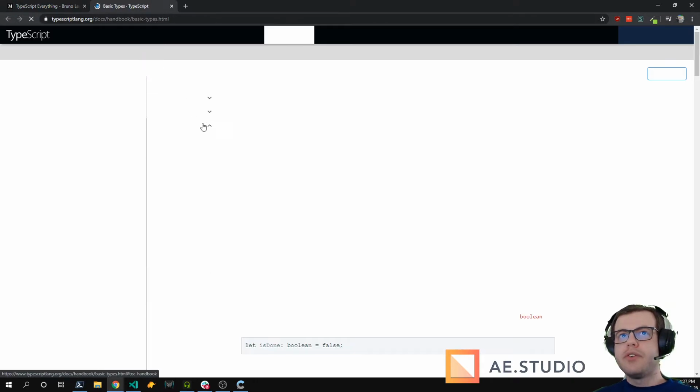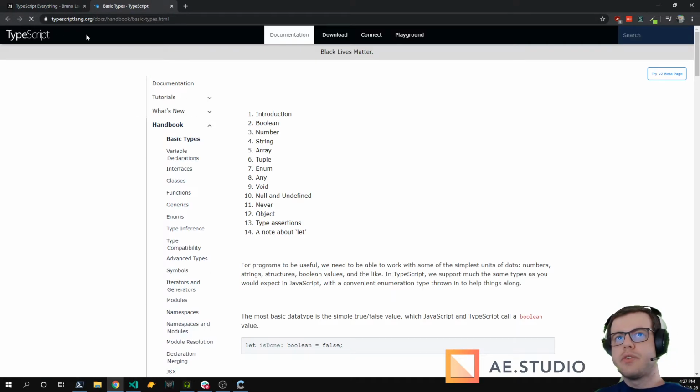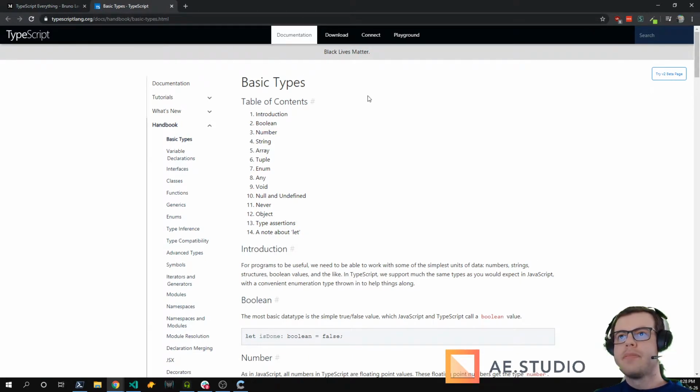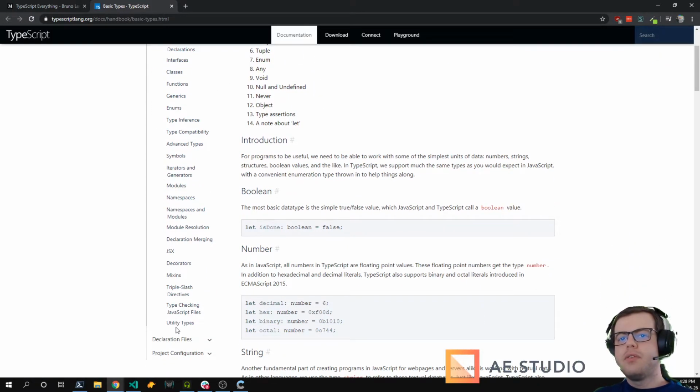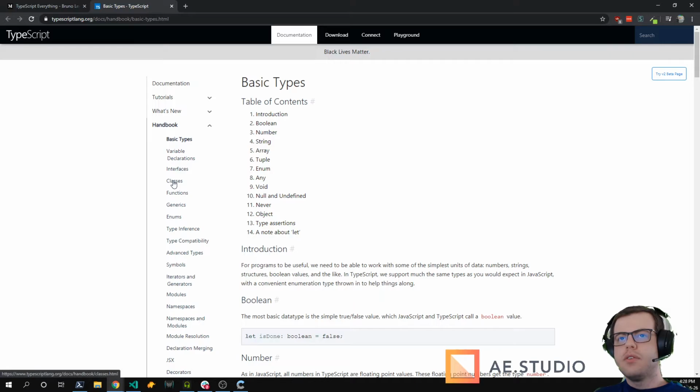So TypeScript has an official website called typescriptlang.org. And under documentation, they have this handbook. And this handbook explains everything that you can do with TypeScript. And the very first thing is basic types. So it explains how you do strings, arrays, and other things.